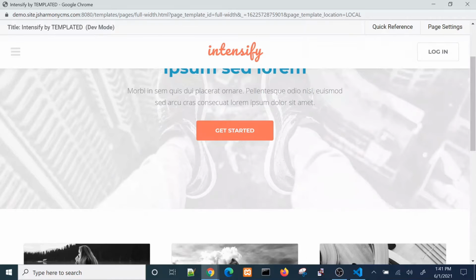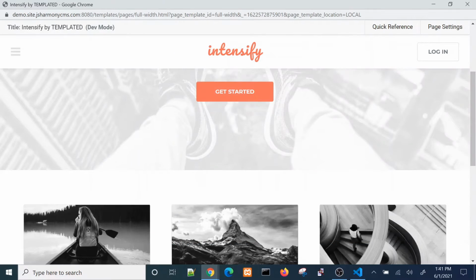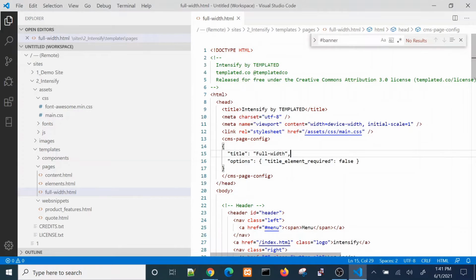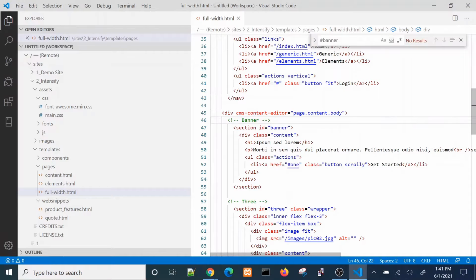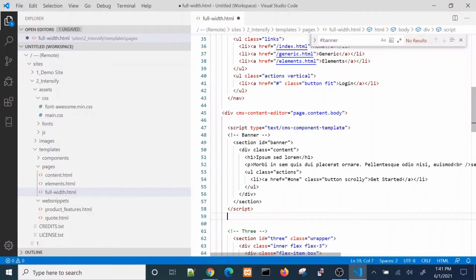So let's open up the developer preview. And here are the two items that we're going to turn into components. We have the banner and this tiles section. So let's start out with the banner. We'll add a script tag, and the type of that script tag is going to be text/CMS component template. And we'll do the same for the tiles.